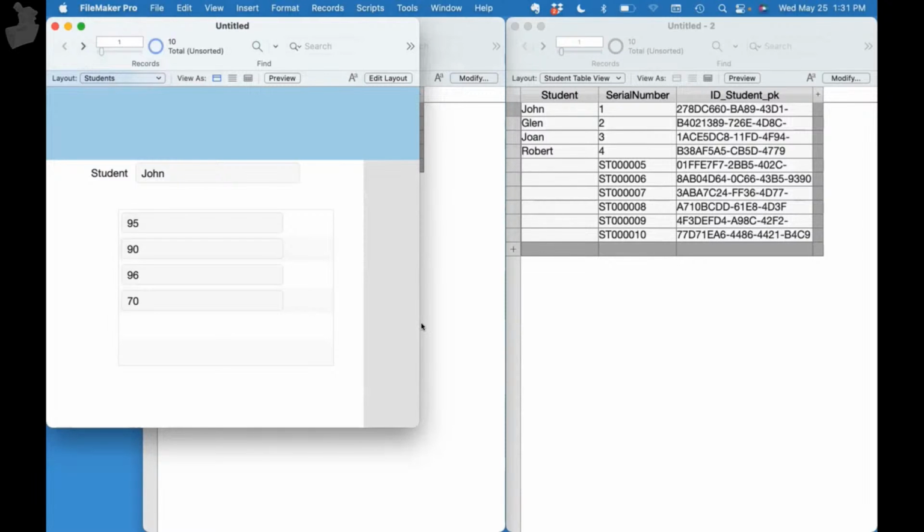Do we have any other questions before we move on to looking at the different relationship options?